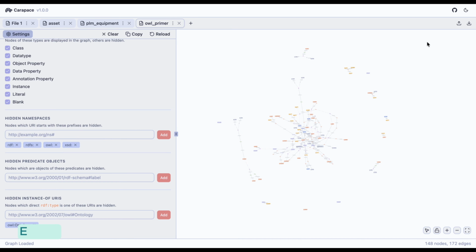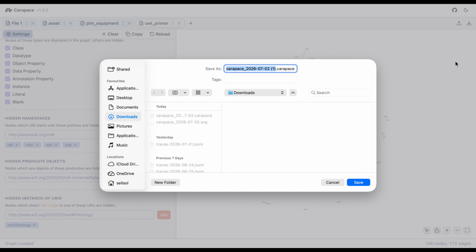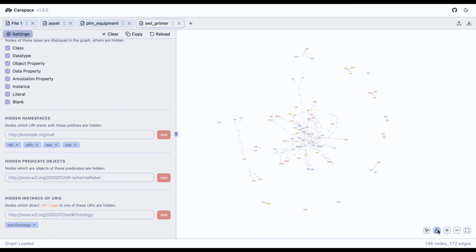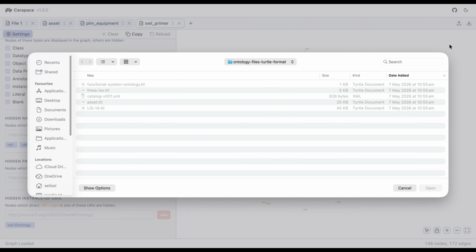When you are ready, you can choose to export the graph visualization with full resolution as an SVG or as the raw turtle file. You can also choose to export as a Carropus file, which will store all of the turtle code, node and edge positioning, and graph settings, which can then be imported with this other dropdown.